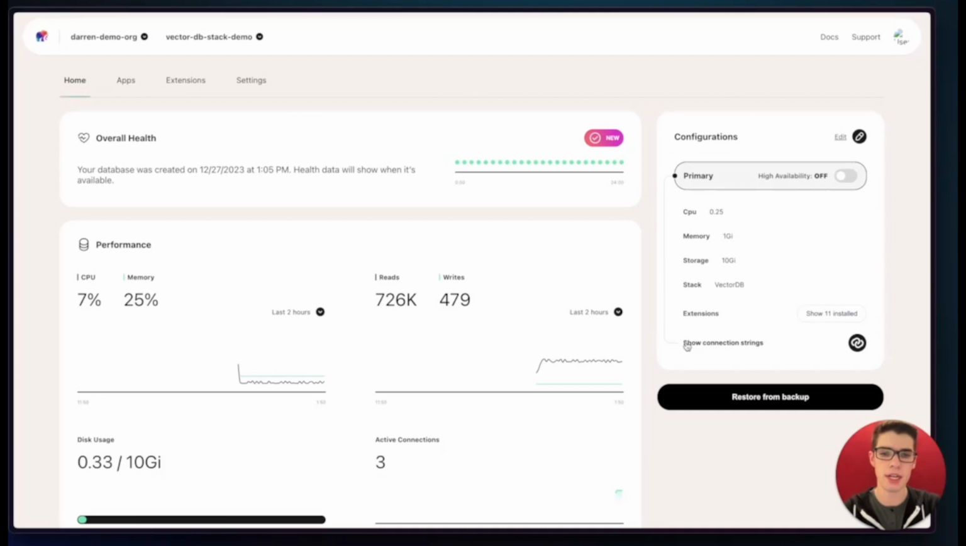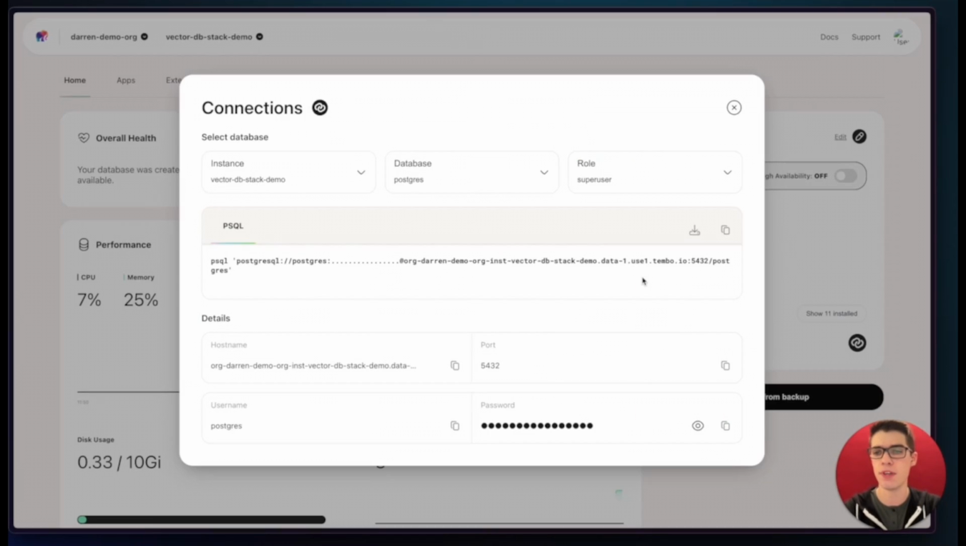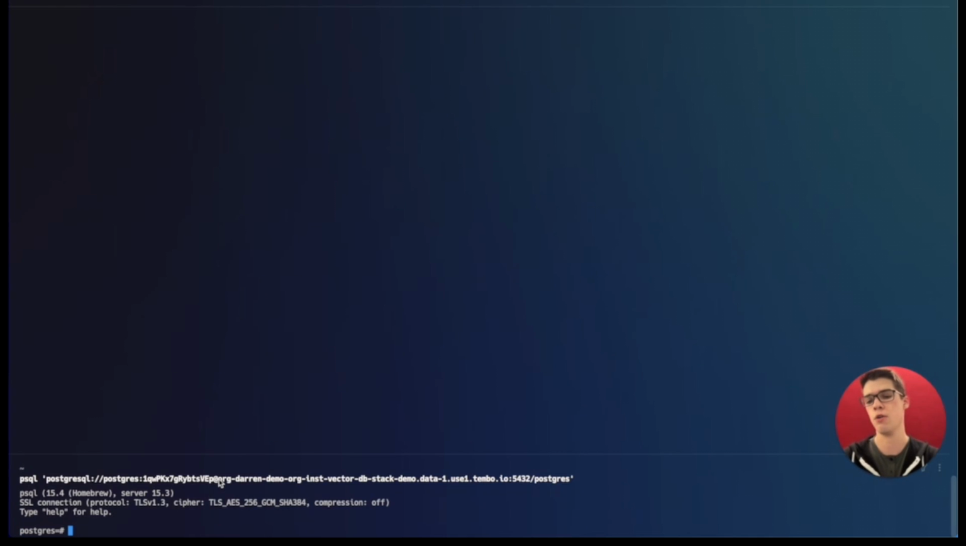And the next thing that we'll want to do is connect via psql. So I'll go and copy the string, and then I'll go over to my CLI, and we can then hit enter, and then we are now connected to our new instance.